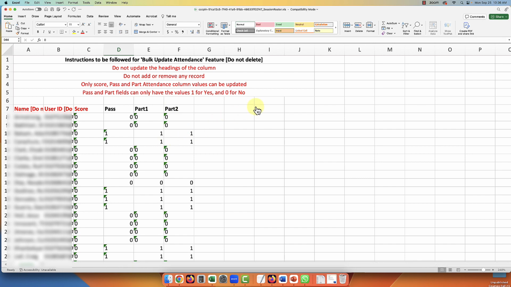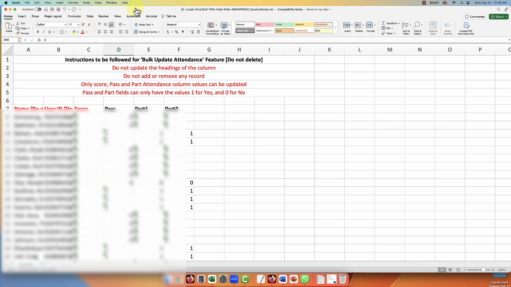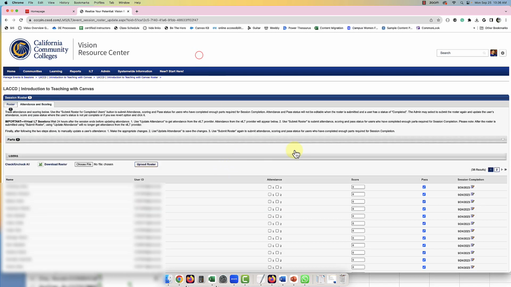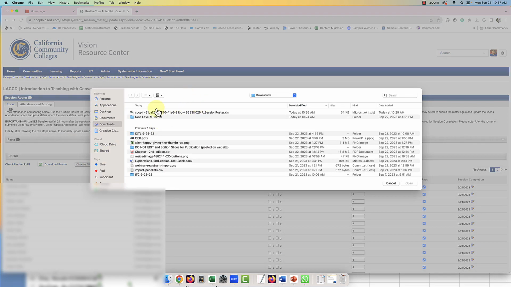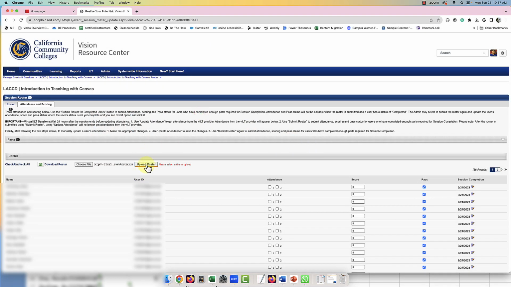So once you've done this, you'll save the file, and then you'll return to the Vision Resource Center, then navigate back to that same course session, and make sure you're in the attendance and scoring area and click on Choose File. Select the Excel file that you just edited and click on Upload Roster.